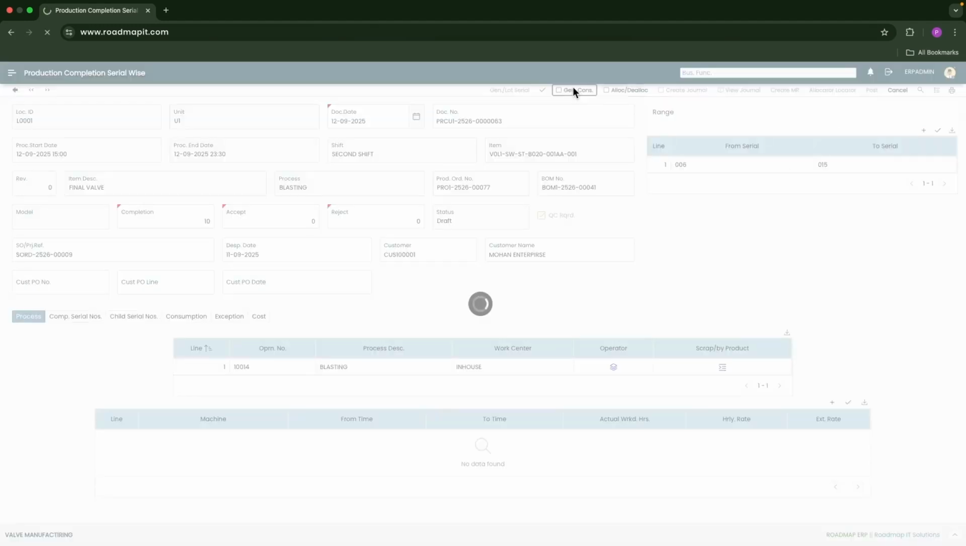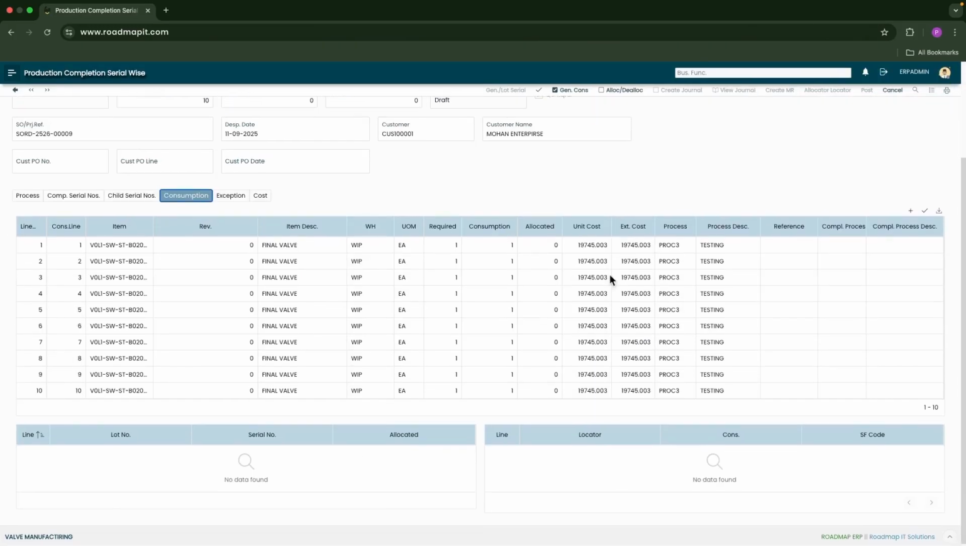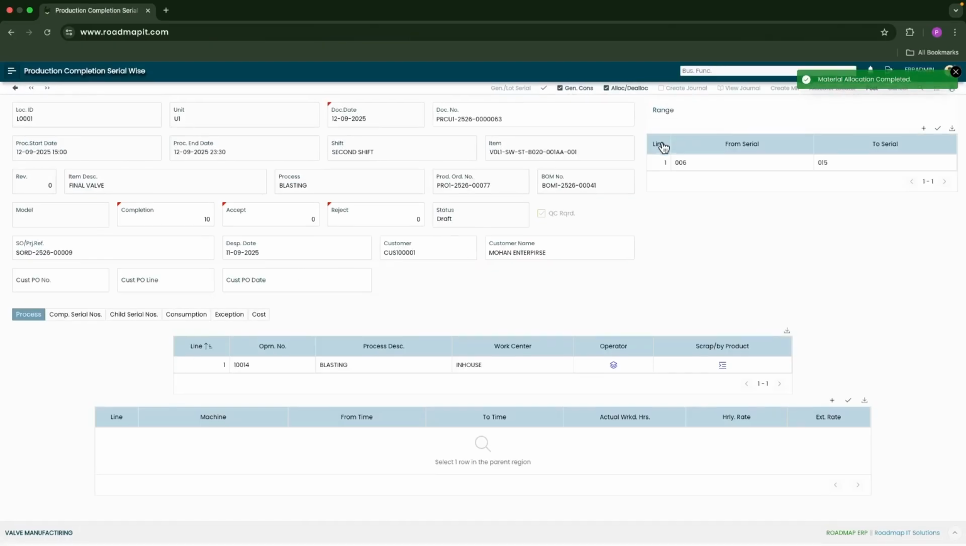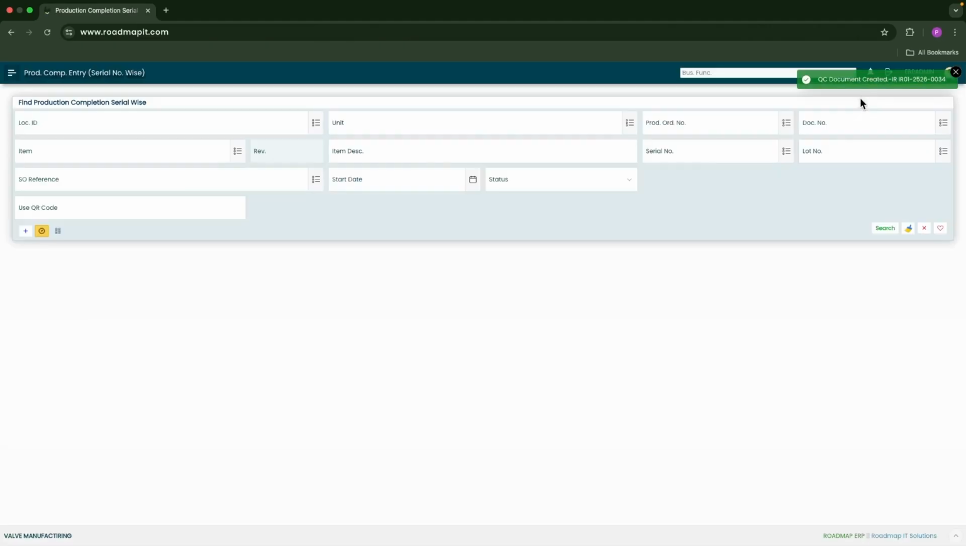Click on generate consumption. Consumption details is generated, fetching the semi-finished item after the second process. Click on allocate. Now click on post button. So you can see the QC document is created. Since the third process is subjected to inspection, after completing the production completion entry, the document is forwarded to the inspection department. So hence the quality document is created.